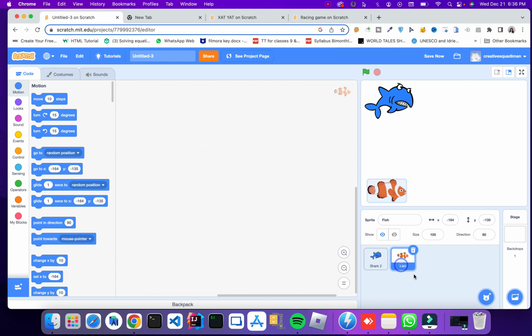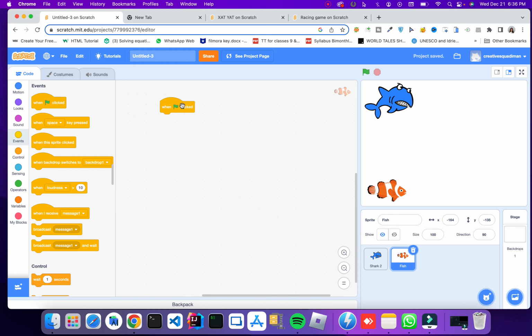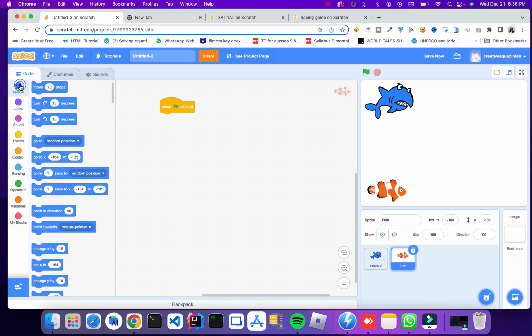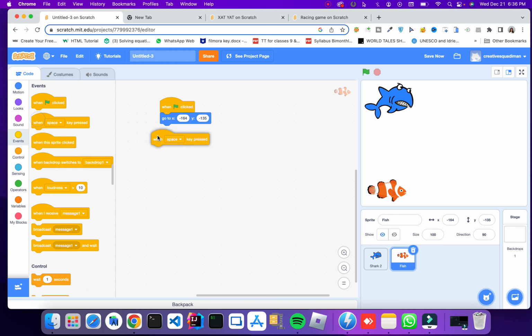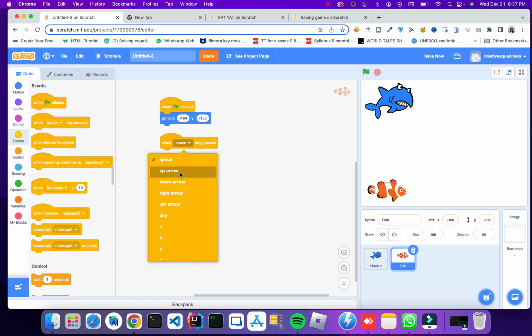I will just have the same code for the fish. First, click on the fish right over here. Now, again, go in events. There's the green flag option. Then you can go in motion, tell where it is right now. So you'll take this go to X and Y option. Then you'll go again in the events and take the when space key pressed option, and you'll change the space to up, down, right, left, whatever you want. Let's just say I want it to move whenever I press the right arrow. So one player will press space for this one, and one player will press right arrow for this one.